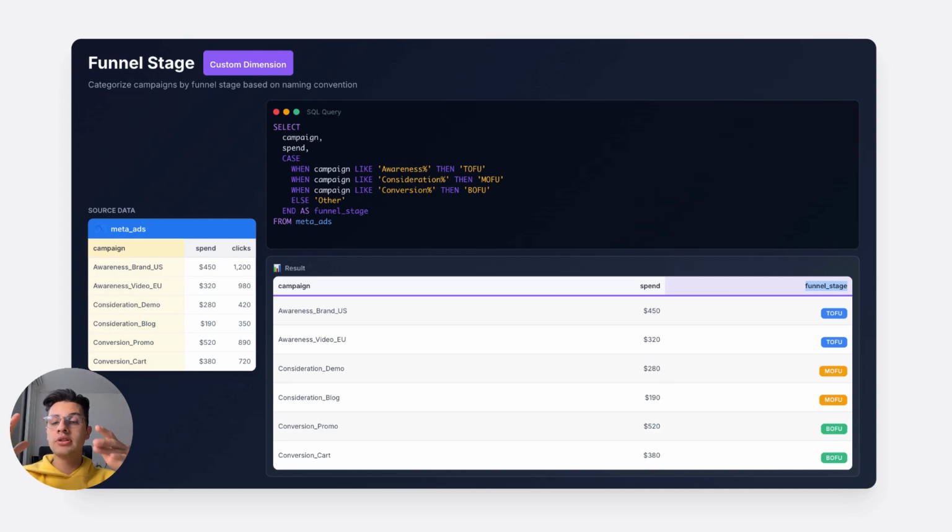In the next video, I'm going to teach you about joins. This is going to be essential so you can learn how to blend data from different data sources.